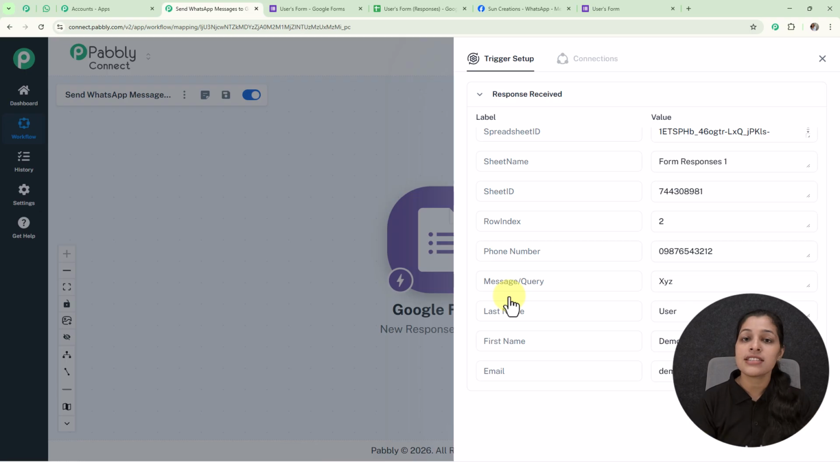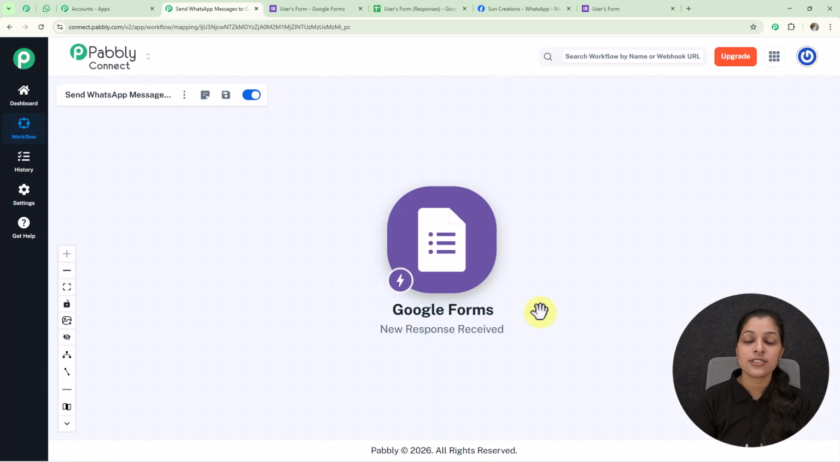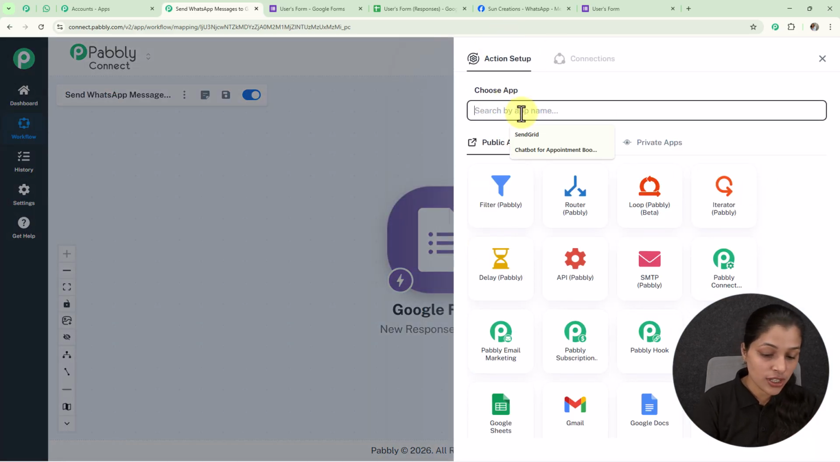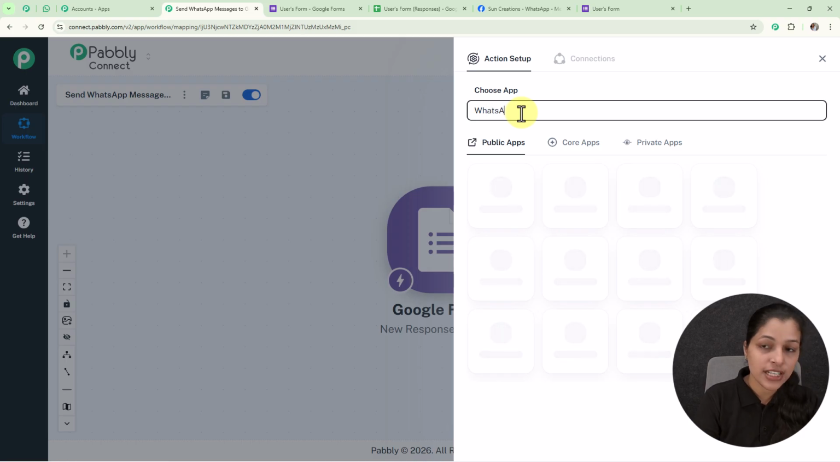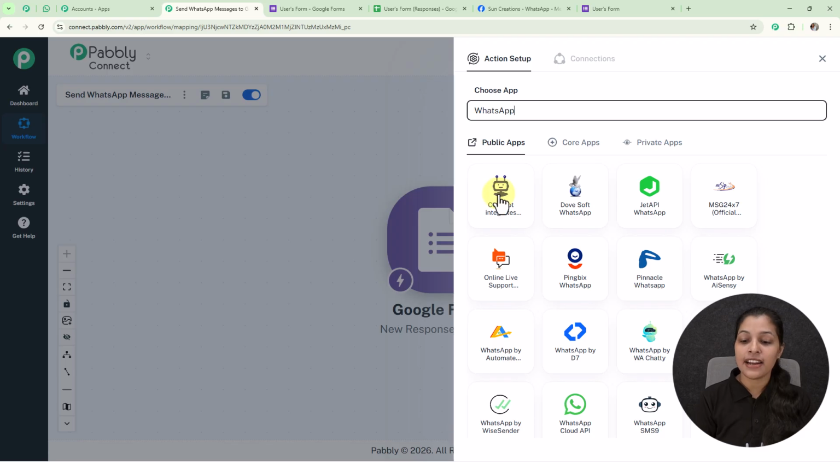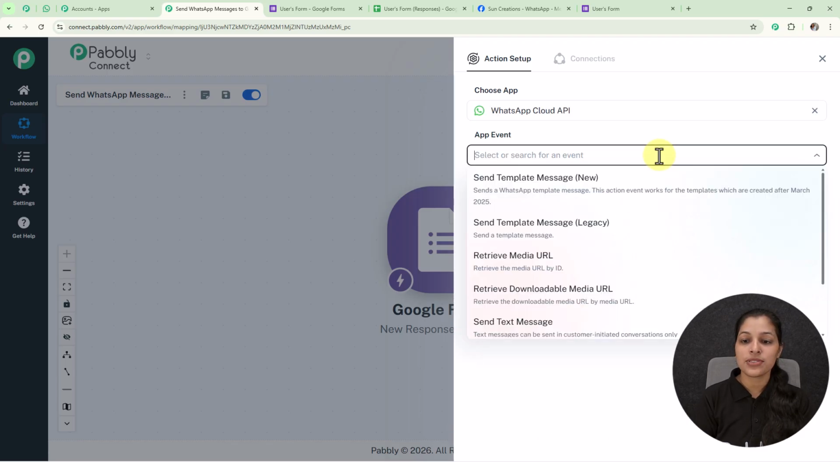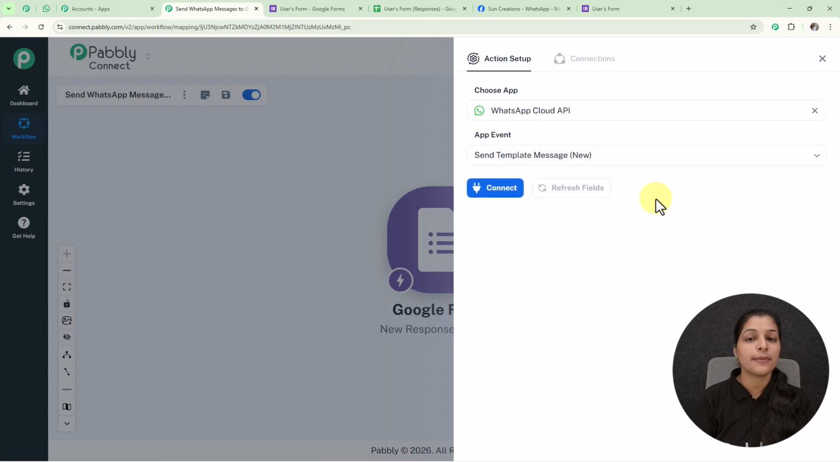And now we just have to perform the action, means we have to send WhatsApp messages to our Google Form leads. So for that I'm going to add my action app. So now let's click over this add new action step button, and here I'm going to add my action app, that is WhatsApp Cloud API, by using which I'm going to send WhatsApp messages to my leads. And here I'm getting this application, so I'm going to select it, and now I'm going to select my app event as send template message.